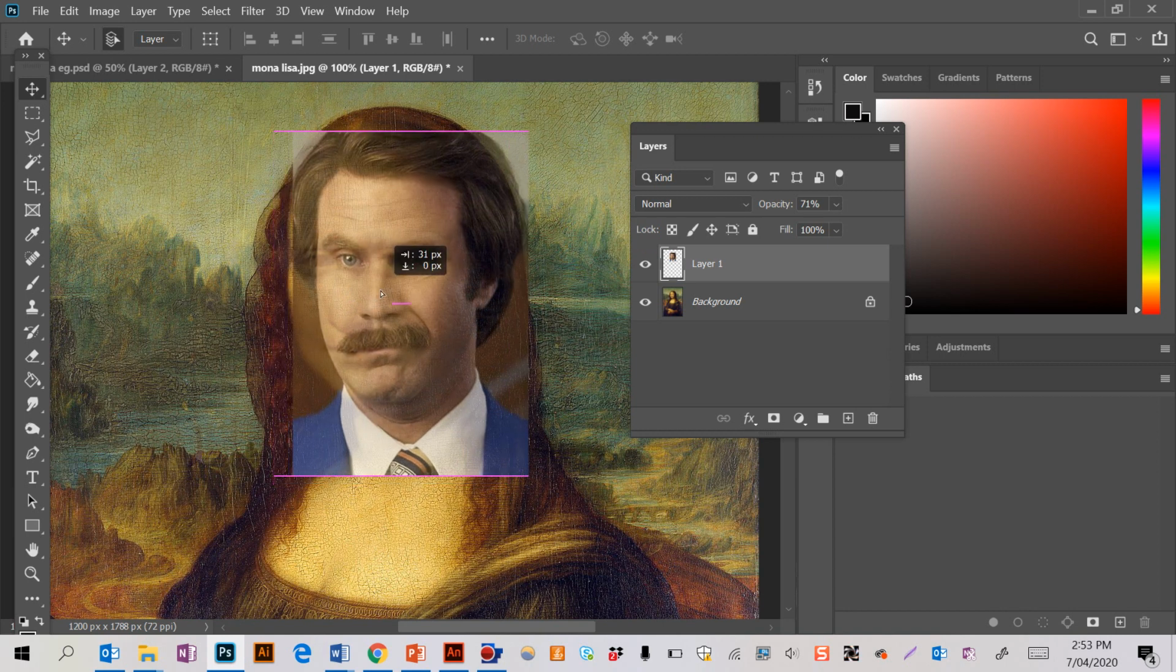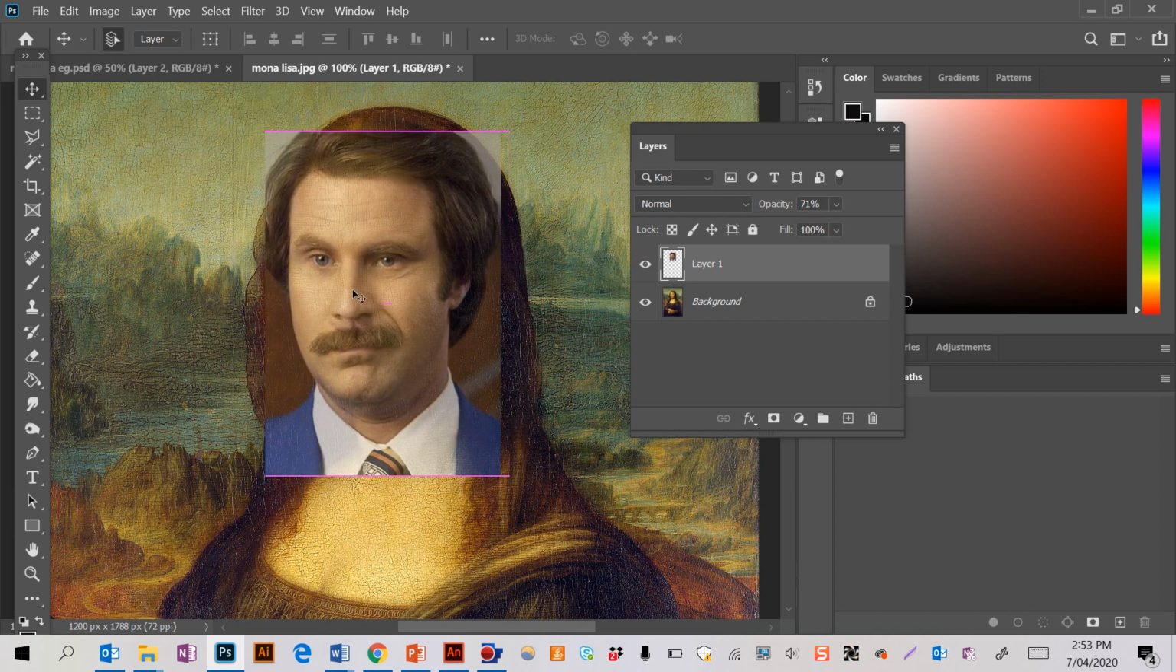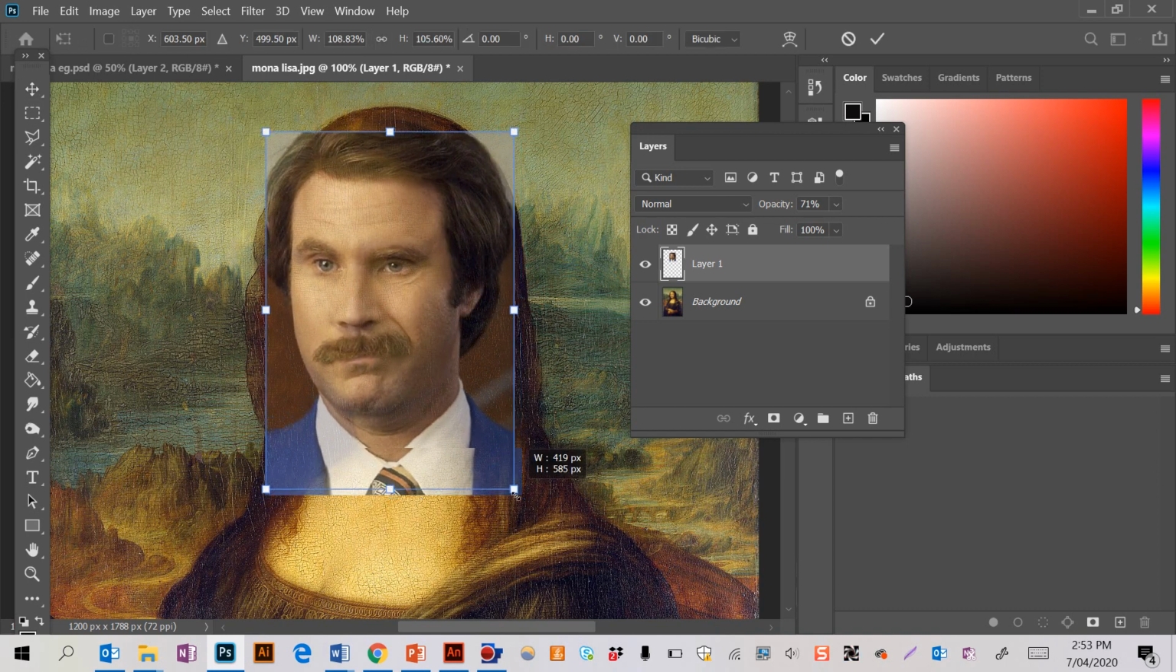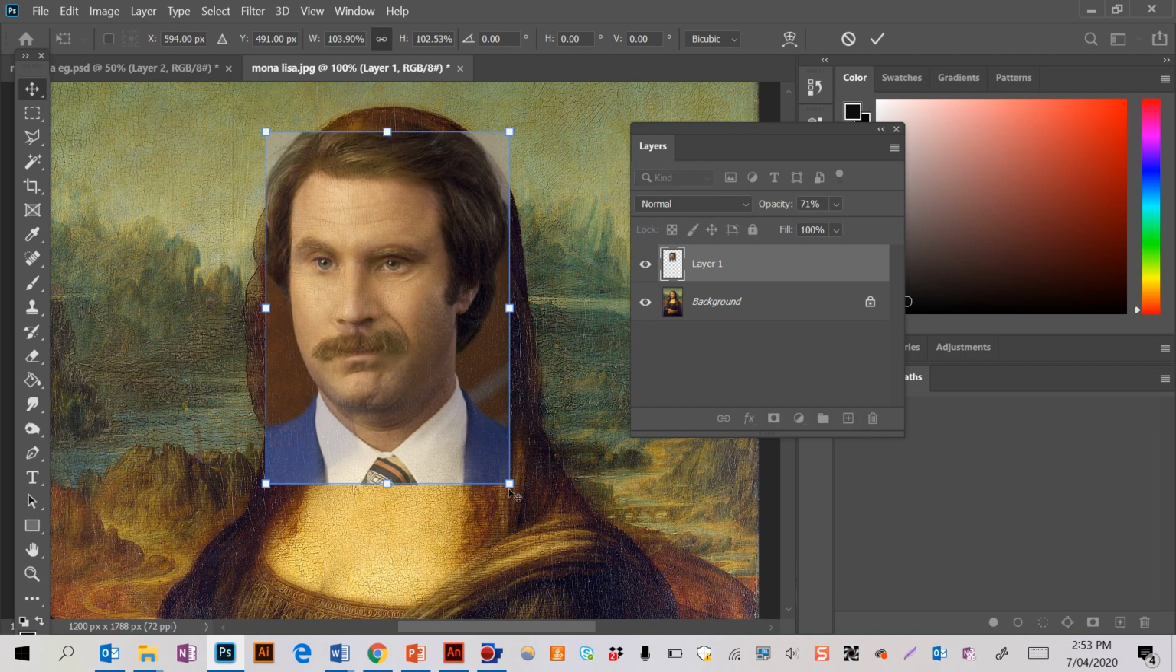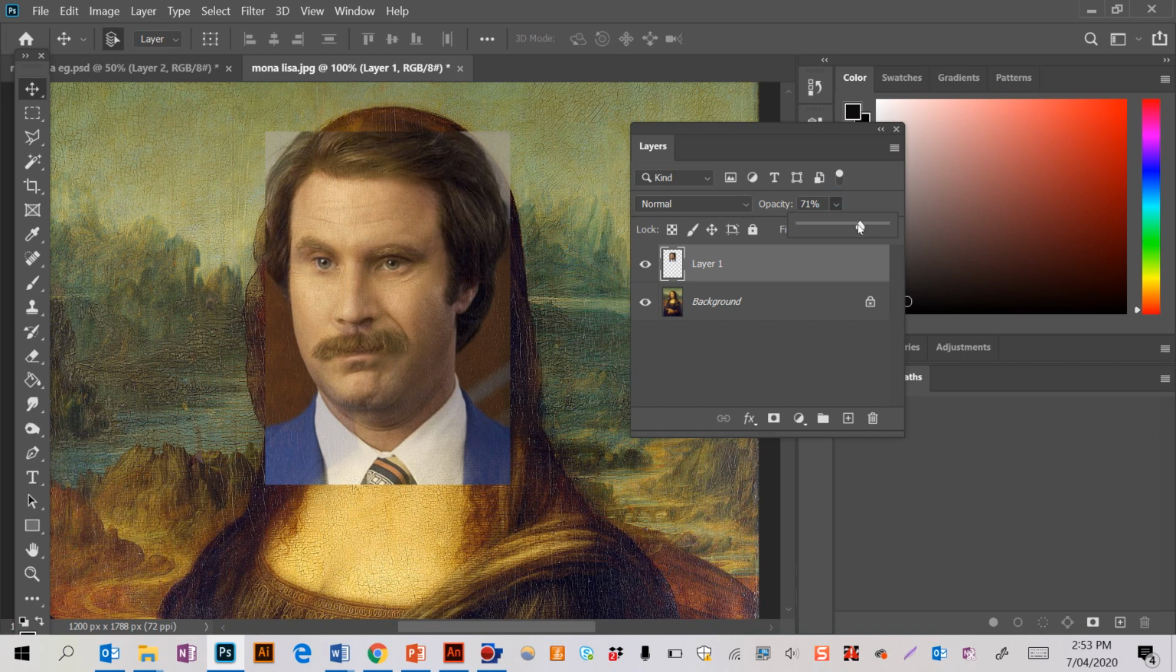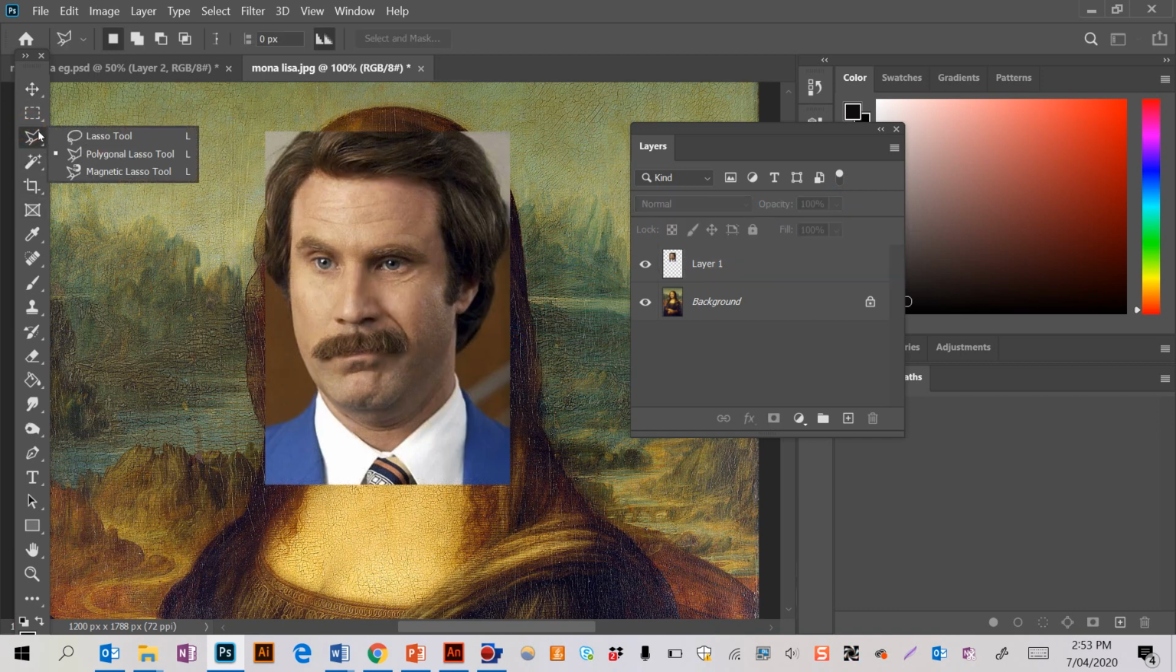And just sort of check that it's a good size and make it bigger or smaller if you're not sure, but we can still change it later on. We're just doing approximates. So I'm happy with that for the moment. So I'm going to make it back 100% visible. Now this tool here, the polygonal lasso tool, we need to use this one to cut out this side of his face cleanly.